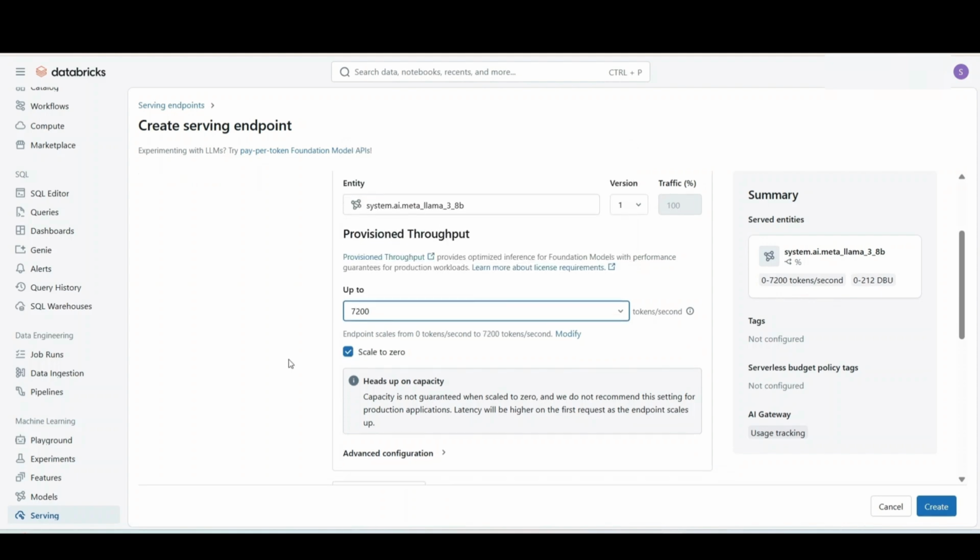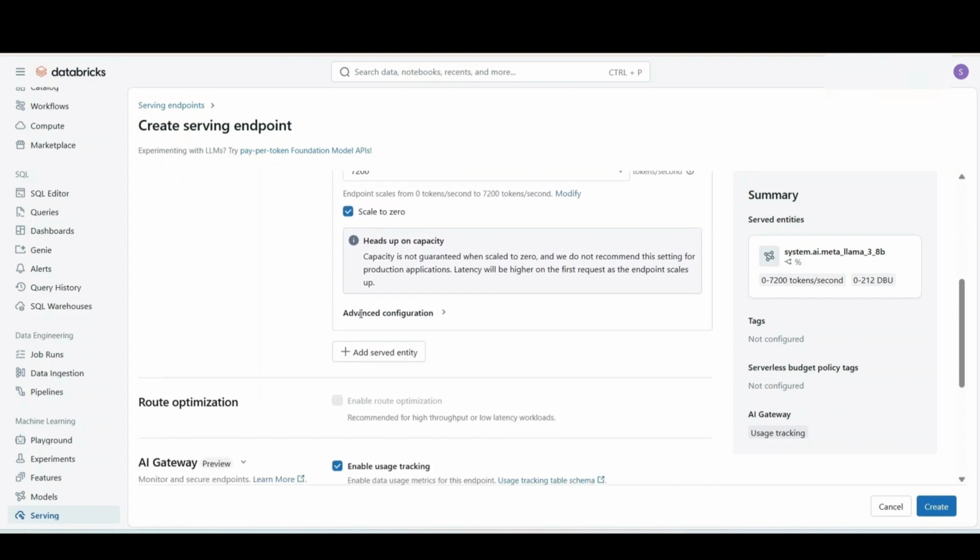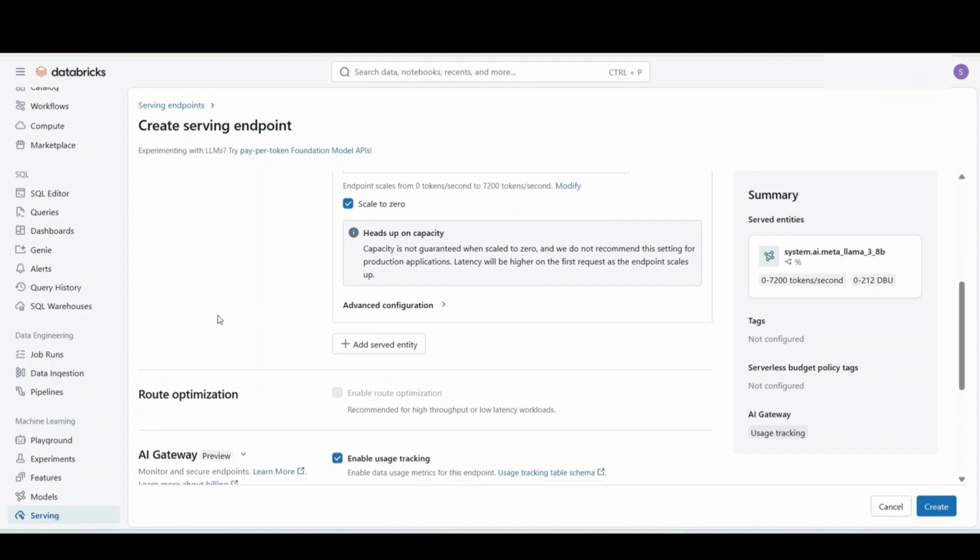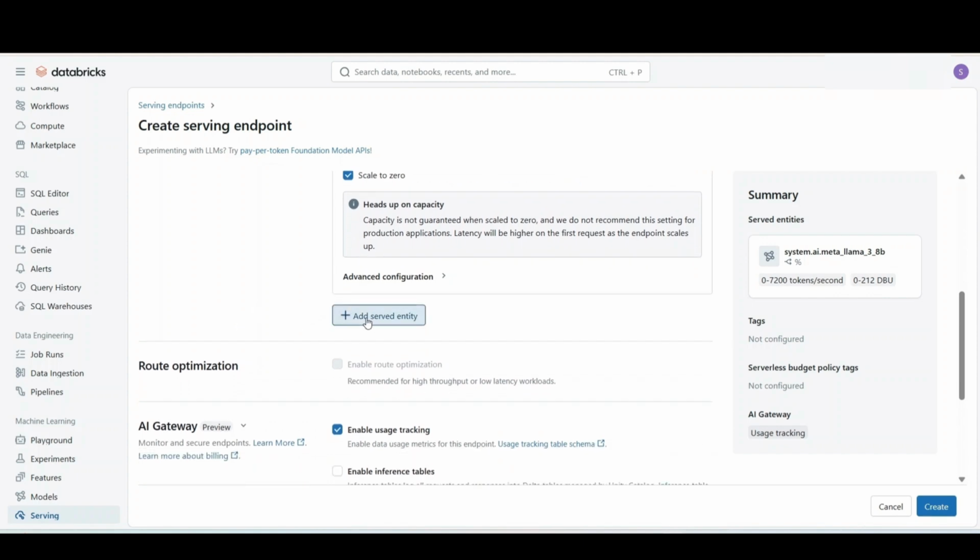And scale to zero we should always enable, so that we don't have the overhead of the costs. So the data model should scale to zero, and we don't have extra cost coming to us. So in terms of cost management, this is very important. Then advanced configurations, I wouldn't go deep into that, since we are using, we can also add another entity here.